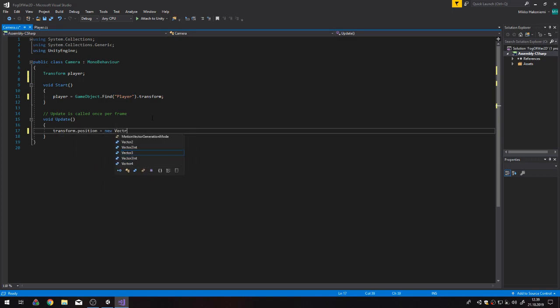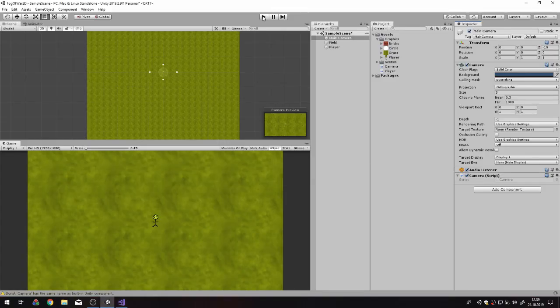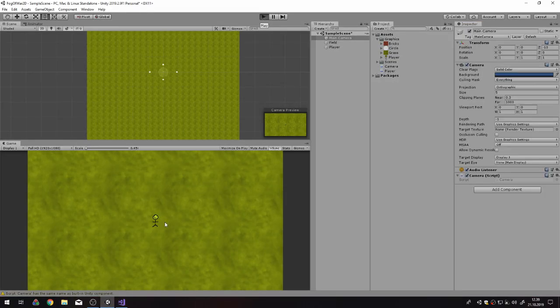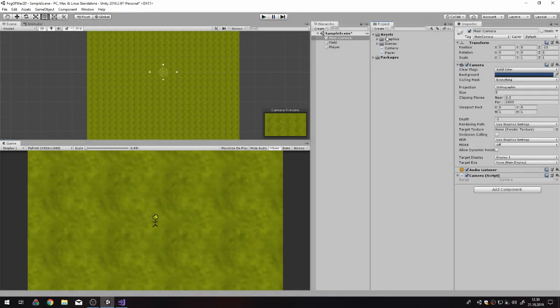In the Update method we're just going to set the camera's position to a Vector3. Take the player's x position and the player's y position, and also set the z value below 0. Also, because we're moving the player in the Update method, we actually want to update the camera in LateUpdate. And that should be it for the movements. There we go. Nice. Alrighty.